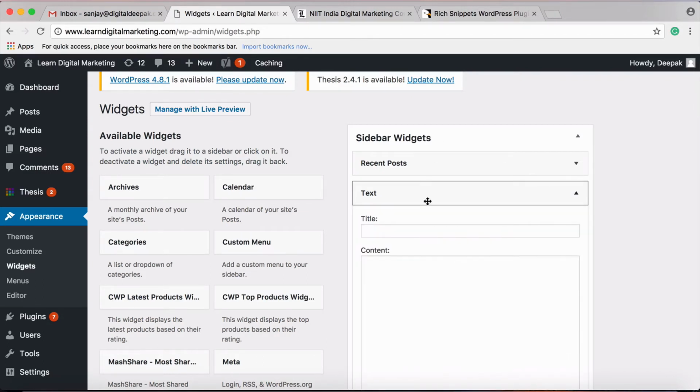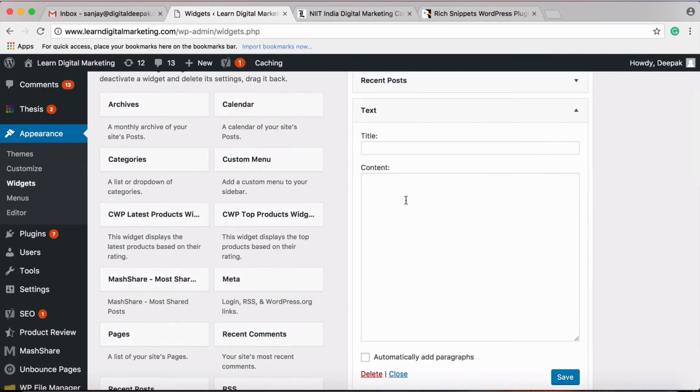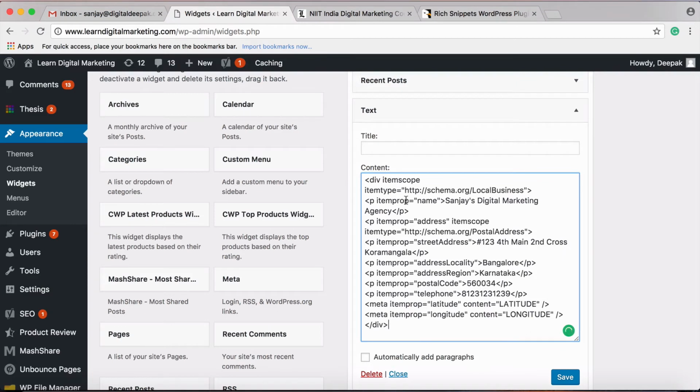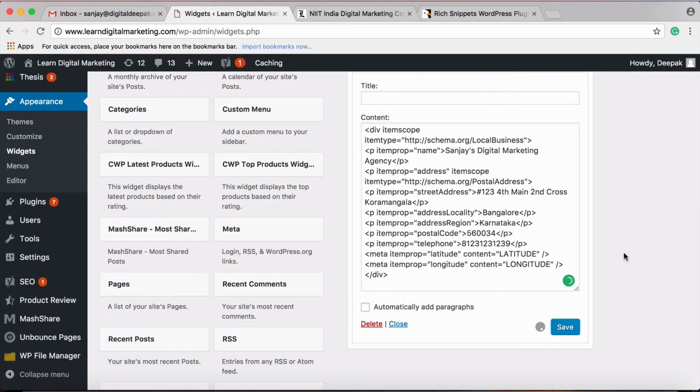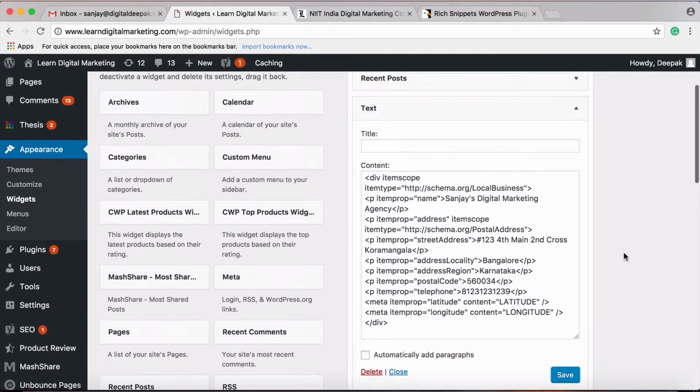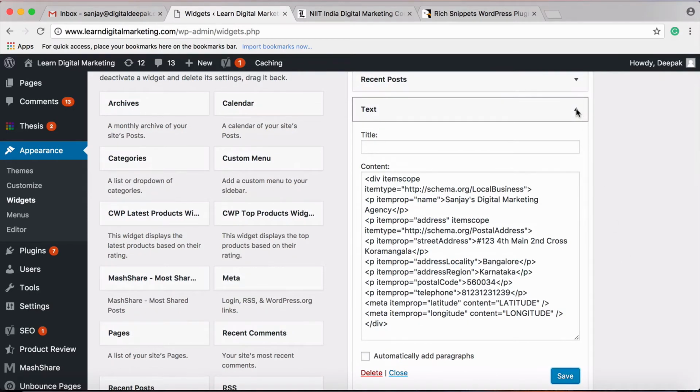So I open this up. In the content, I copy and paste the HTML code and hit save. As simple as that. So it is saved.